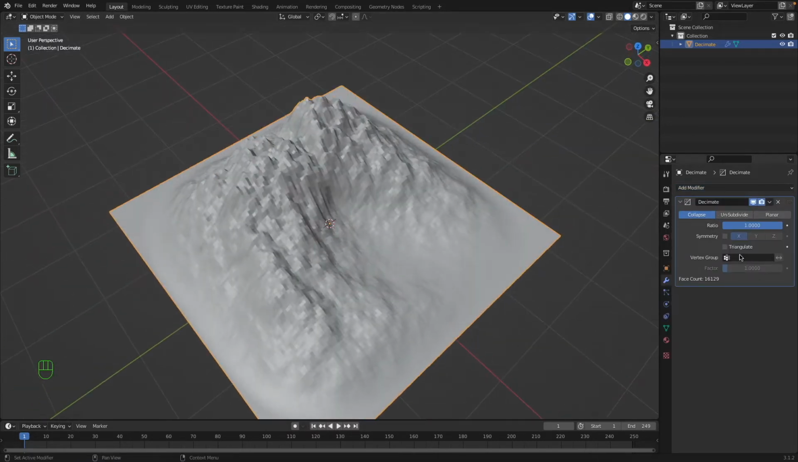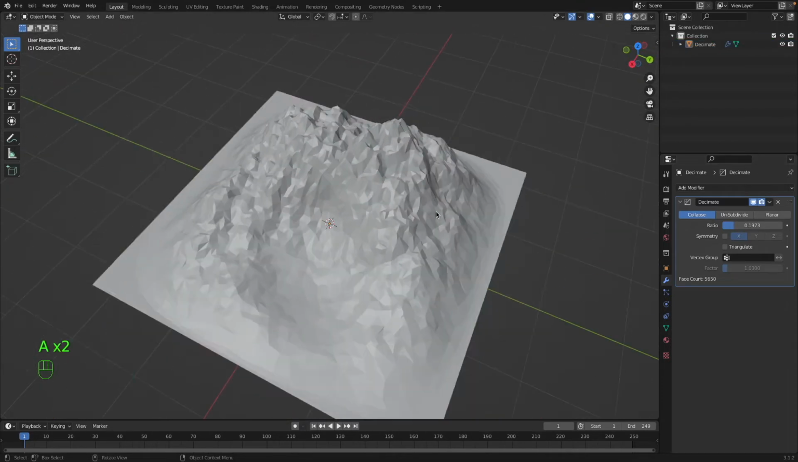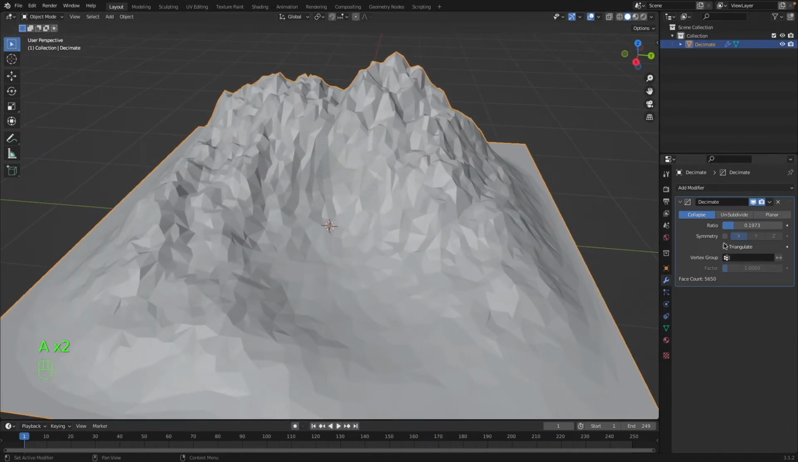Basically it will collapse all the vertices or edges. So as you see, it gets simpler and simpler. This is really nice for low poly scenes or something like that. You can also triangulate them, which will basically turn all the faces into triangles.